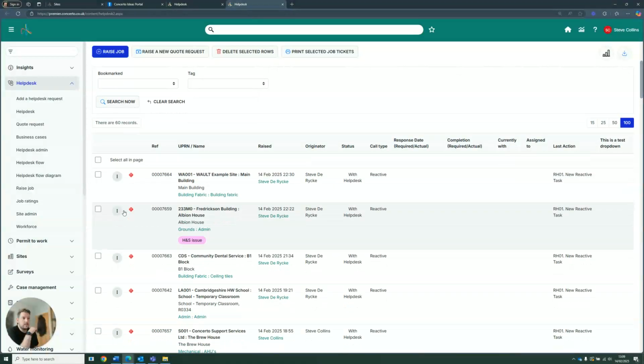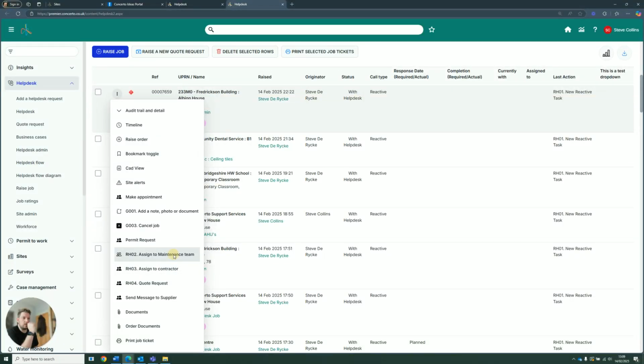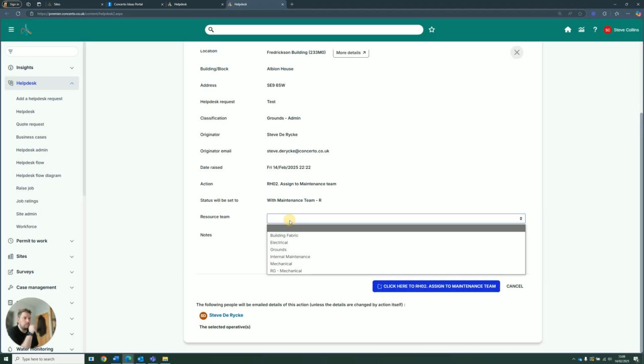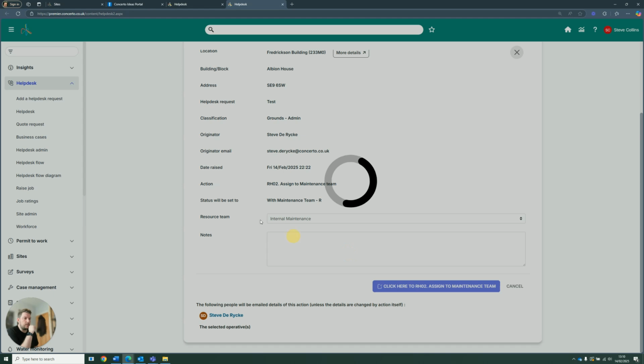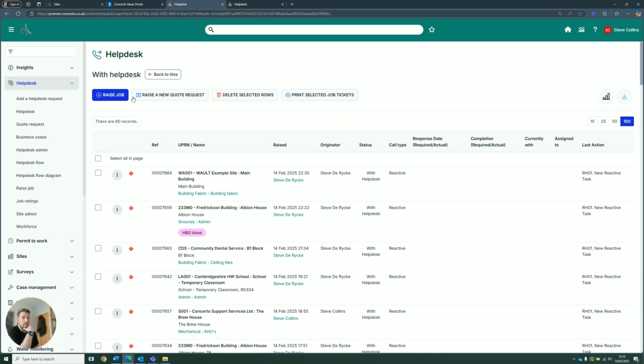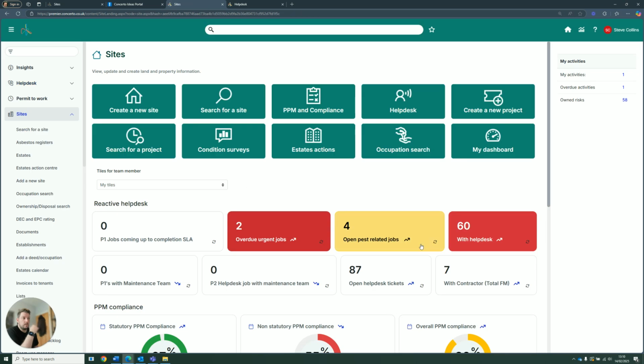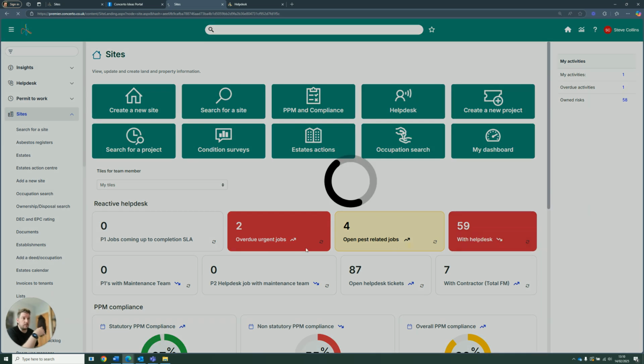If I was to move one of these, let's just take one of these here and let's assign to maintenance team. Let's put it with internal maintenance. Let's move that over. Obviously on here now that's gone down to 59. This still says 60 at the moment. If I go and refresh this, again my count's updated. So I've manually refreshed this. If I'd waited 10 minutes, come out of the screen and gone back on again, that'd have recalculated. If I click through now, that job's no longer in that list for me because of the parameters I've set against it.